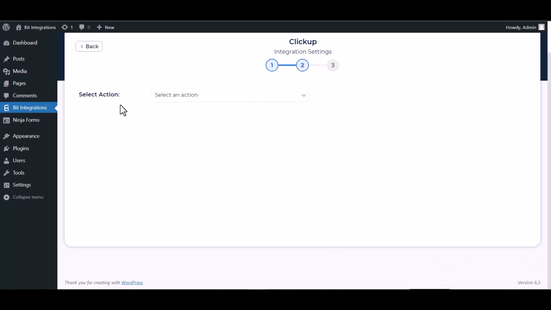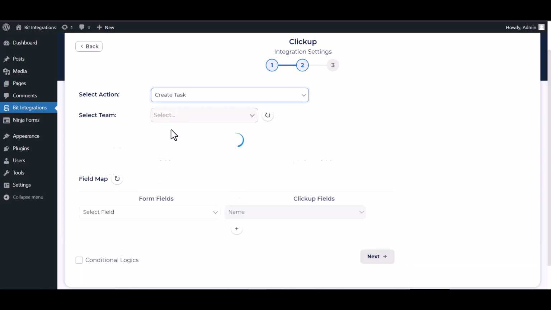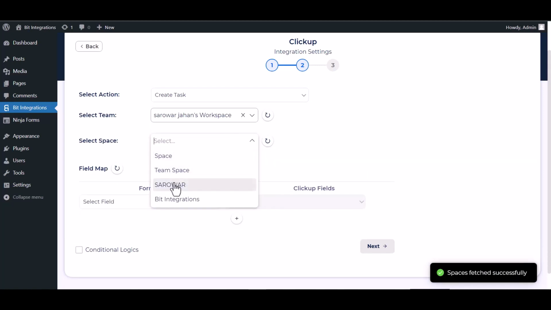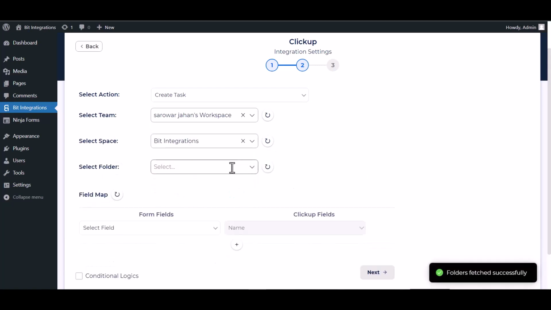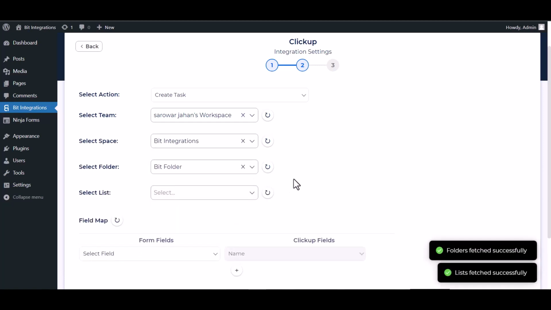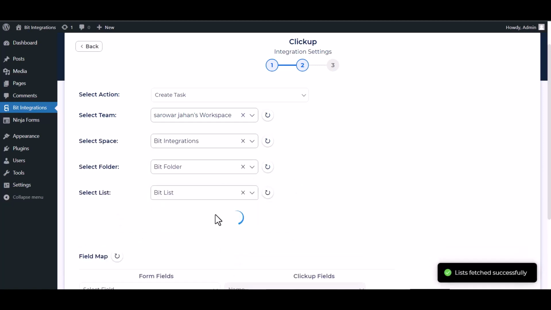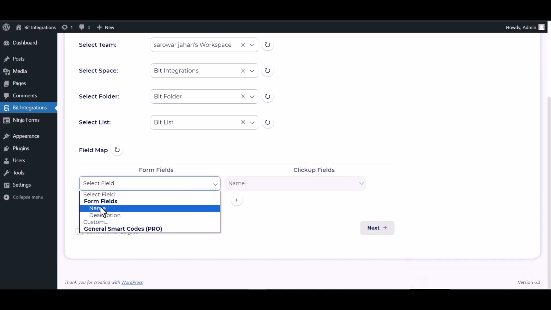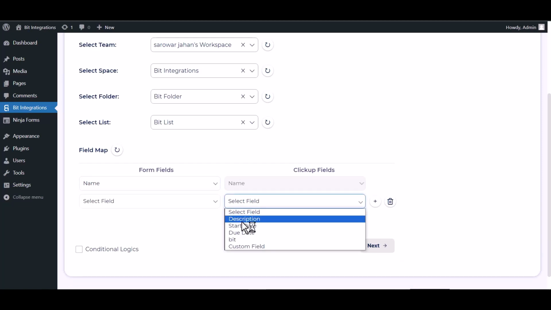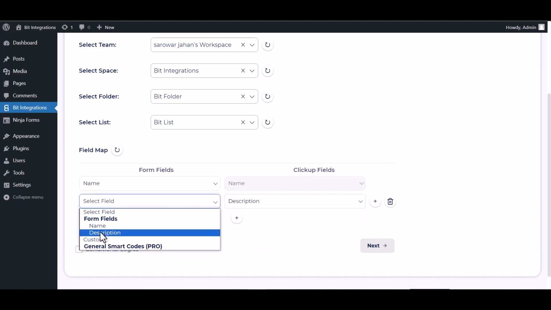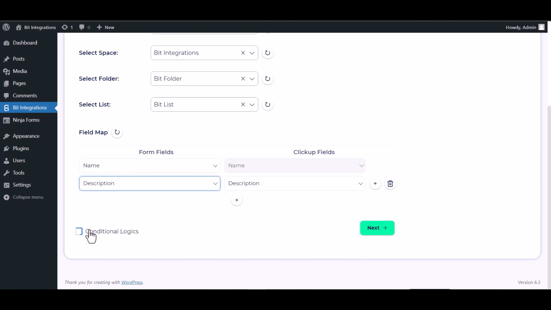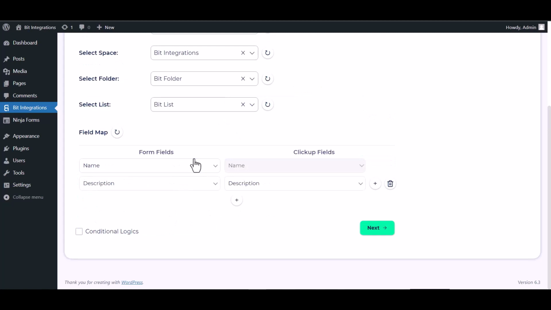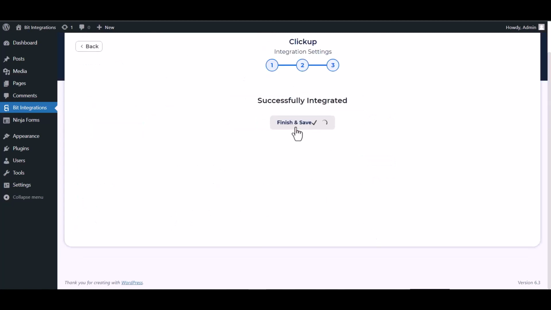Next. Choose an action. Choose team. Choose space. Choose folder. Choose list. Map the respective fields. Here is advanced features in conditional logics. You can use it for your own requirement. Next. Finish and save it.